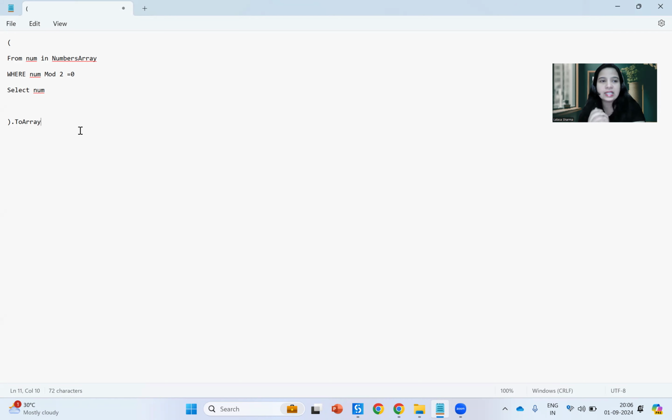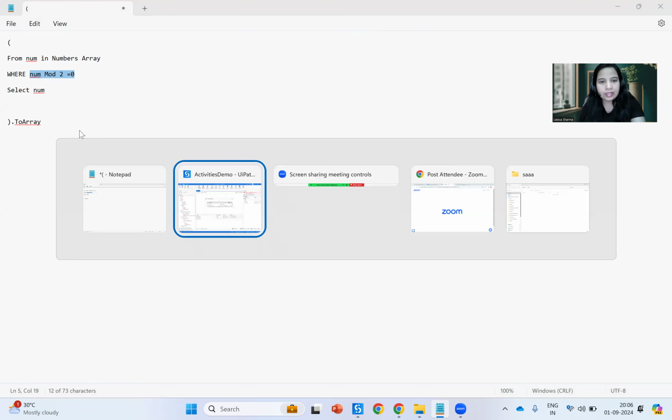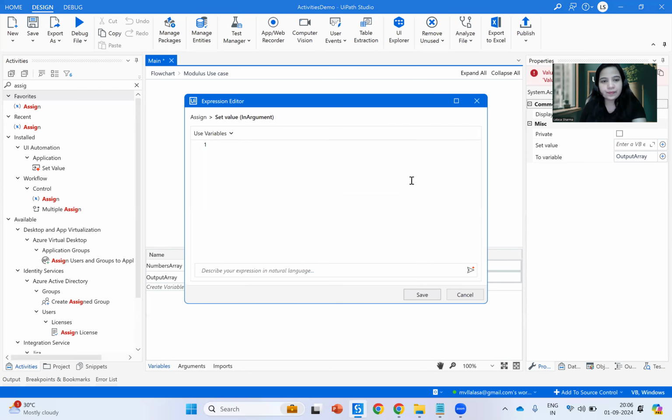Basically, for this use case, our LINQ query consists of three sections: from, where, and select. We'll have to first describe from where it has to take in the input. So I am saying from num in numbers array, and here we will have to basically give our condition. What is our condition here? Wherever num mod 2 equals to 0, we are filtering that out, and wherever this condition is met, we are selecting that particular number, and the output of it has to be in array format. Hence I'm saying dot to array. Let us see how to build the same in UiPath.